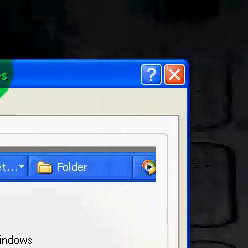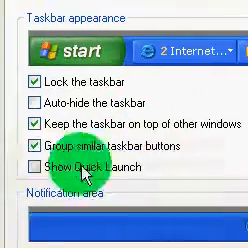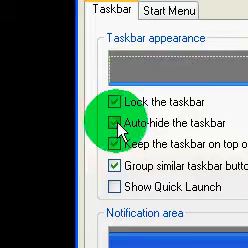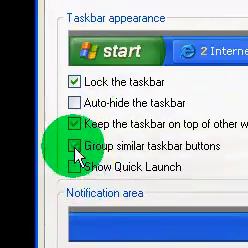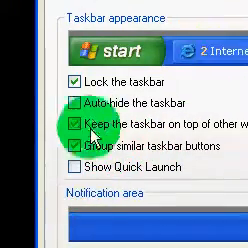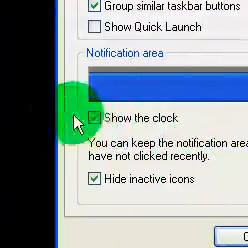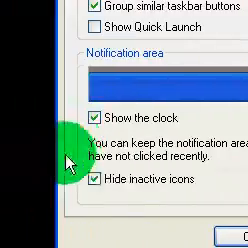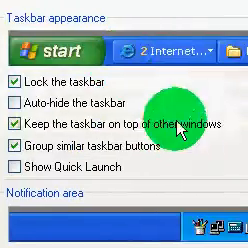Over to your left, you'll see this taskbar and start menu properties, and there are a lot of things you can do here. You can lock the taskbar, and you can auto-hide it, which will show you a little preview up there. You can group similar taskbar buttons and show quick launch. Down in the bottom, you can show the clock. I found it very handy having the clock there, or you can hide inactive icons. I like doing that because it's a bit easier for me.